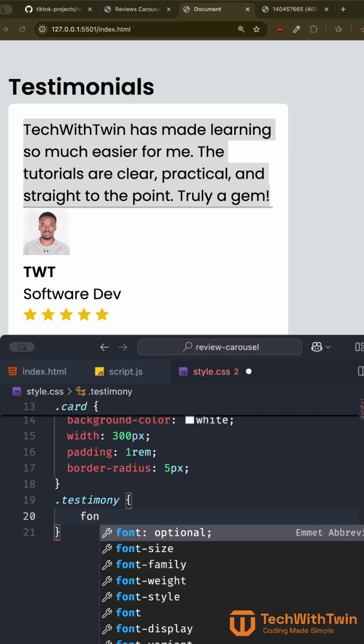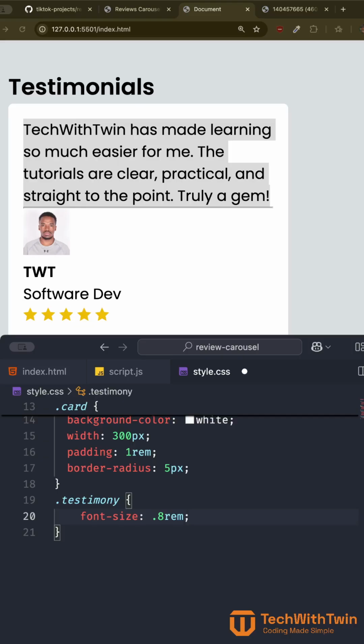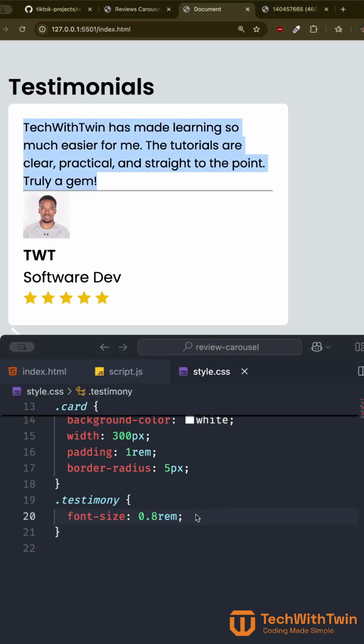And then we reduce the font size to something like 0.8 rem. So the best thing about using the rem is that it is relative. So when you zoom, it will know how to change. It is not fixed. It will change depending on the zoom levels. It is relative to the document.